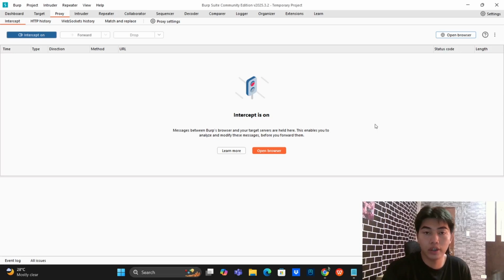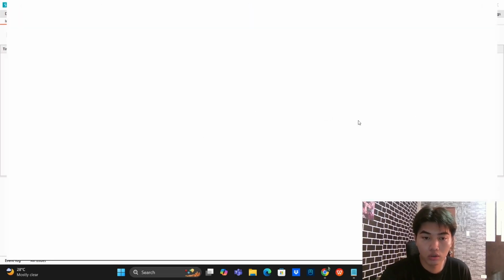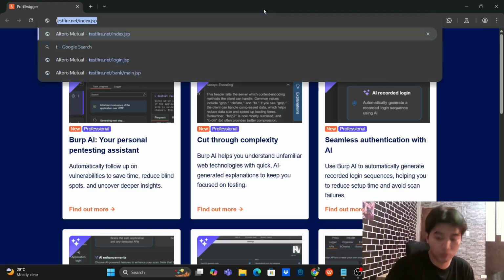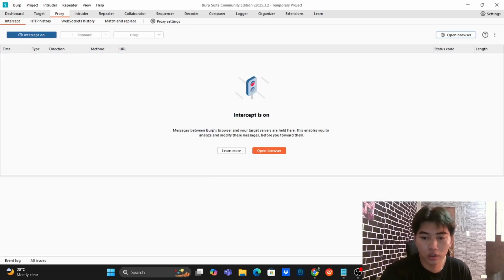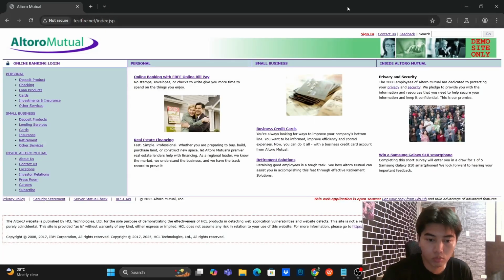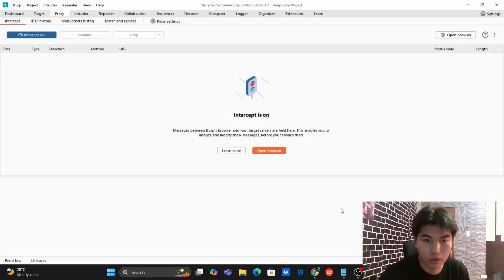So here in the next activity, we are going to demonstrate a basic SQL injection attack using Burp Suite on the Altoro Mutual demo website. First, let's open the website of the Altoro Mutual. Next, we're going to log in. Before submitting the form, make sure that intercept is on in the proxy tab.